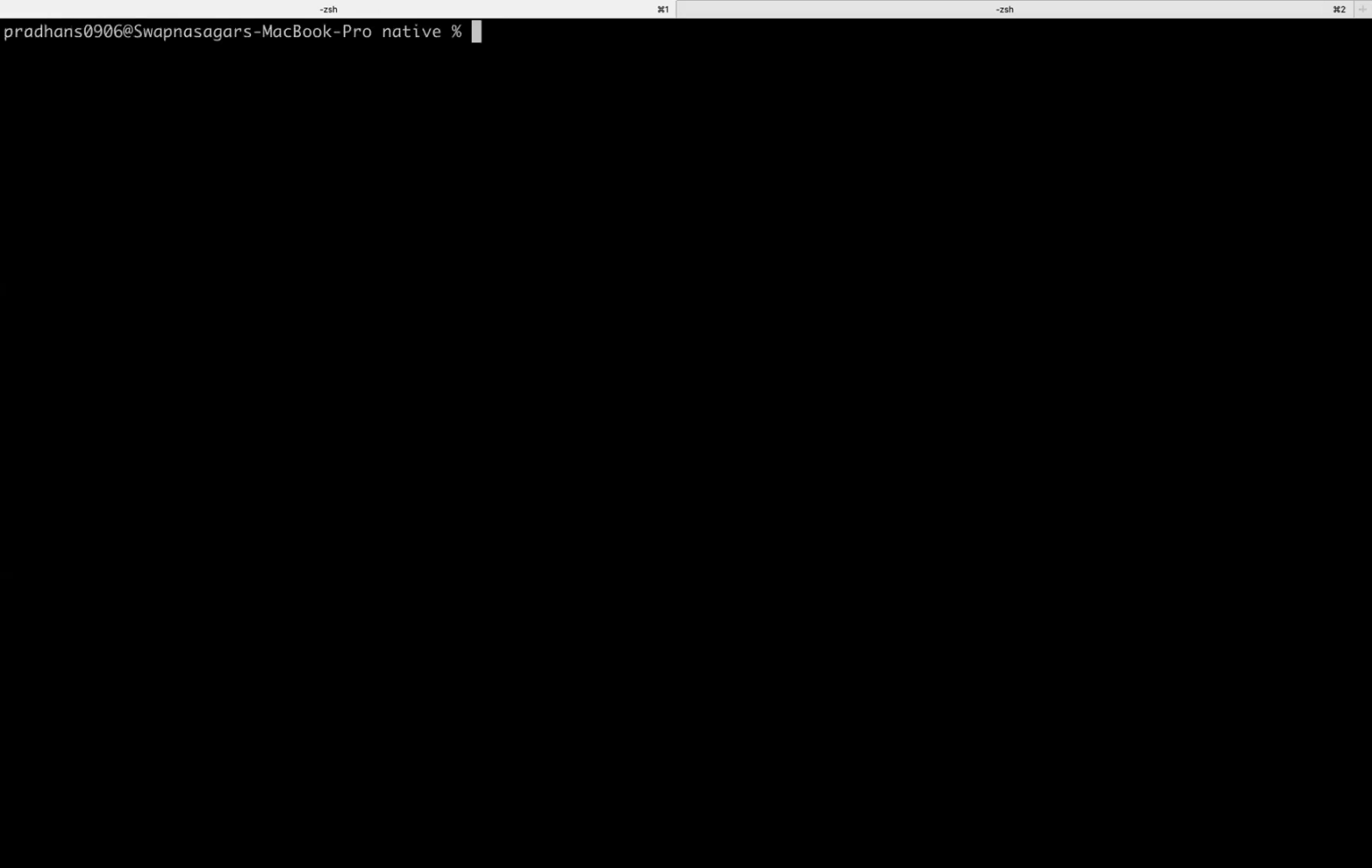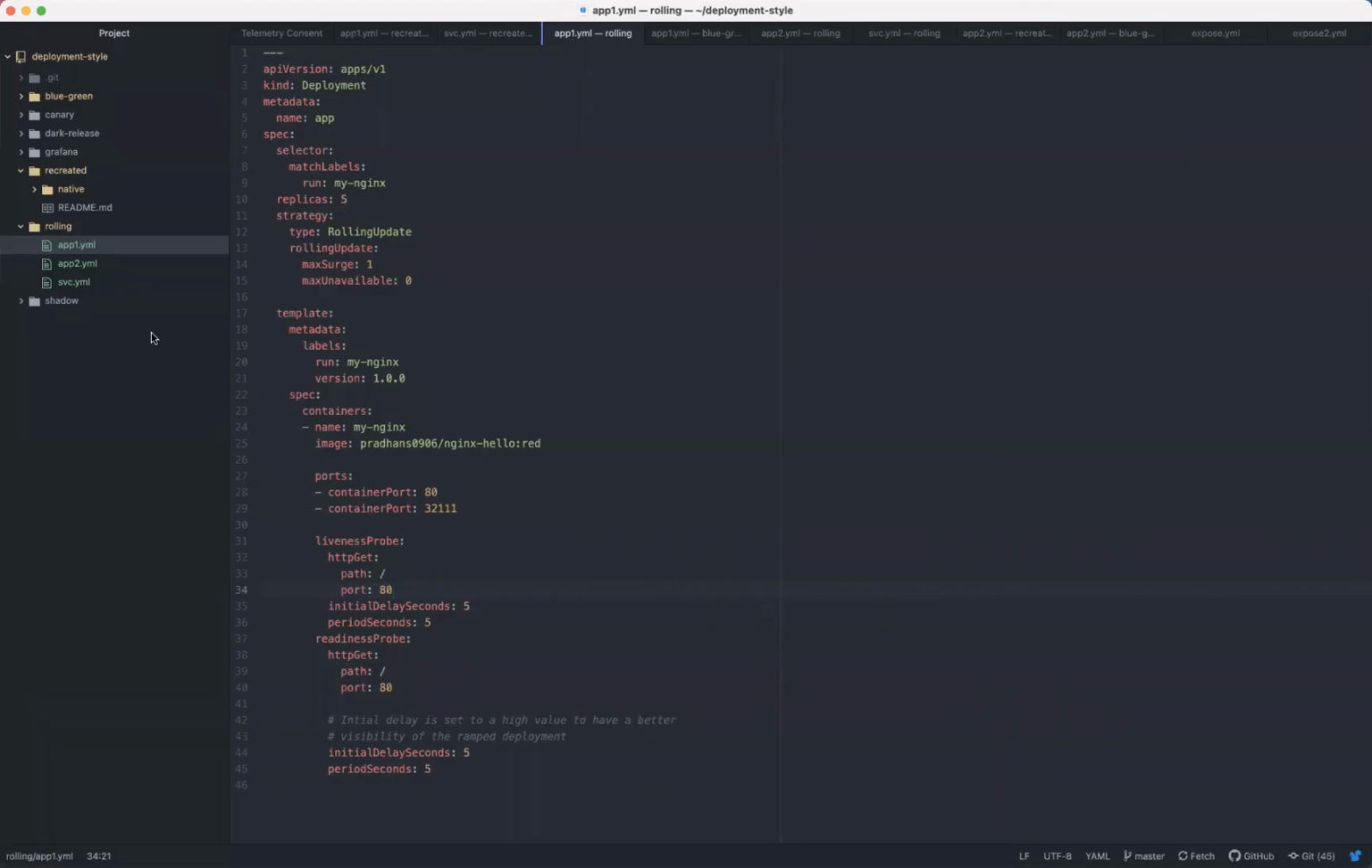Now, the moment you first want to deploy your first app, that means app one, which has a red service. It is going to create 5 replicas. Liveness probe is 5 seconds. Readiness probe is also 5 seconds. Got it? Clear?